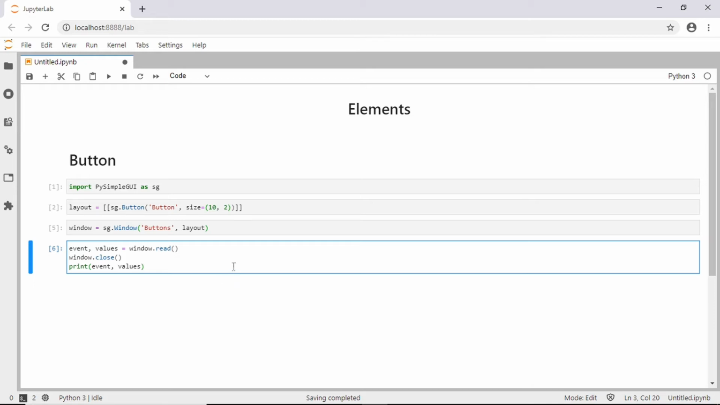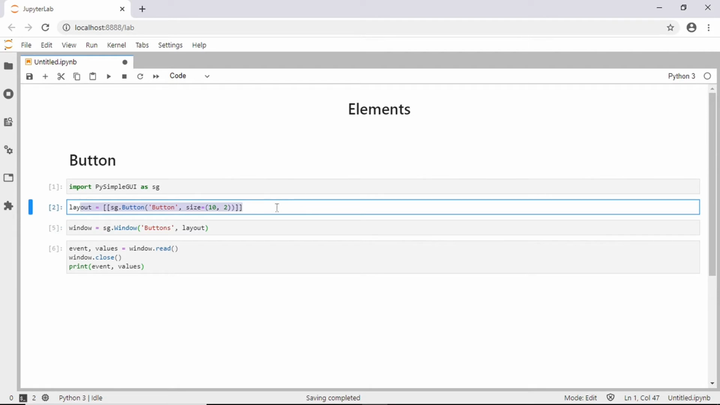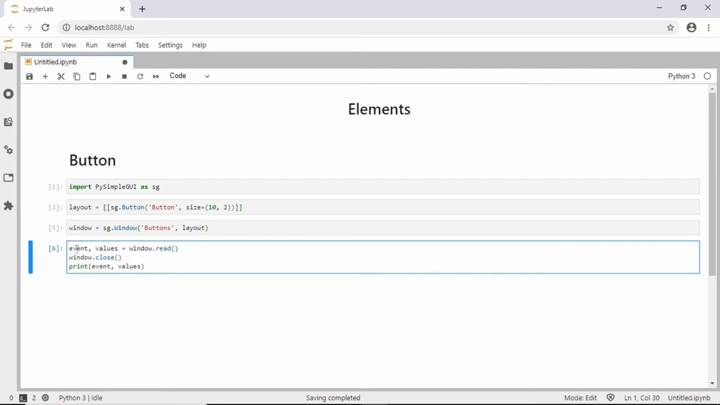The important thing in here is that we have created a window with this command. We have passed in a layout which we have created in here that contains one button, and then after reading the window, it will provide event and values. We will close the window and we will print those.